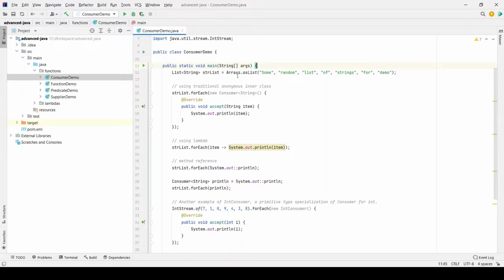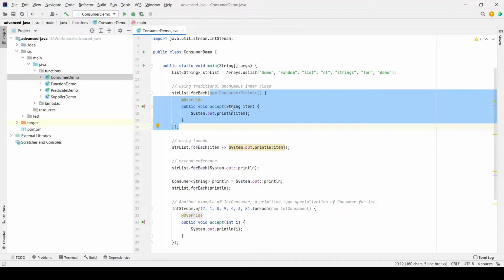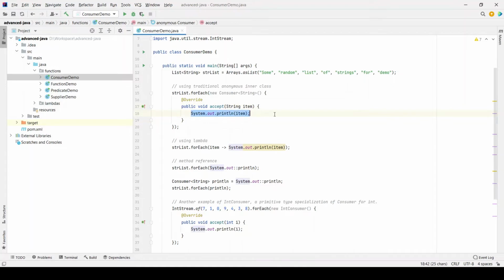If we take a look at the consumer demo, I have a list of random strings here. Now, let's say you want to iterate over each item of this list and print it out on the console. So the code for that would be, I have strList as the variable. The forEach method would iterate over each item of this list. And then we have an anonymous inner class with the consumer interface, which simply does System.out.println item. Now, if you see, the accept method accepts each item of the list and it simply prints out the item on the console without returning anything from the method.